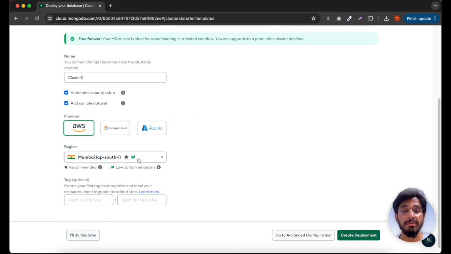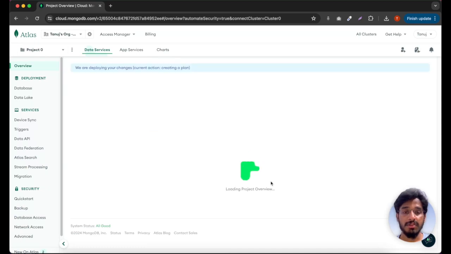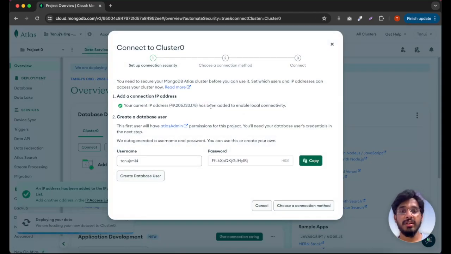It will by default select the region which is nearest to your location. For me it's India, and the service provider we can leave as AWS. Now I can just click on create deployment. Let's wait for it. After that, it gives you this window where you need to connect to your cluster. A cluster is nothing but a collection of your tables that you create in MongoDB.